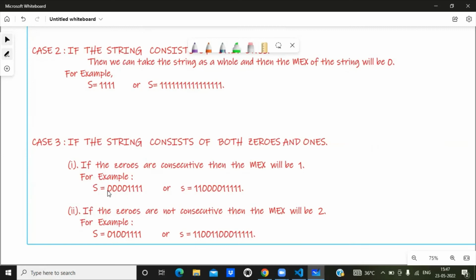So we can select all the zeros, 0, 0, 0, 0, as one substring, and 1, 1, 1, 1 is another substring. For the substring with all the zeros, the MEX will be 1. And for the remaining part where all ones are present, the MEX will be 0. So the sum will be 1 plus 0, which is 1.